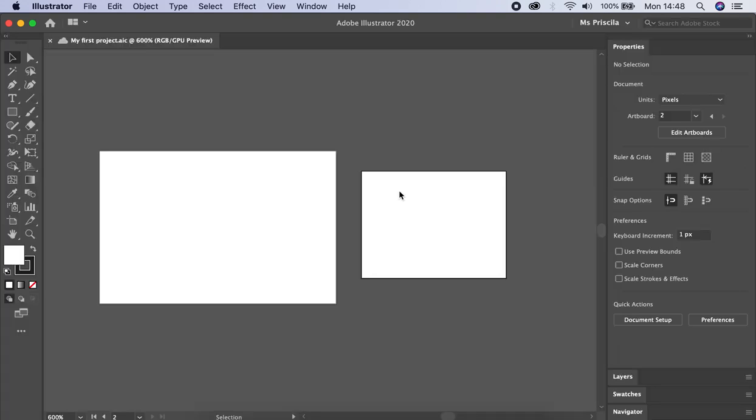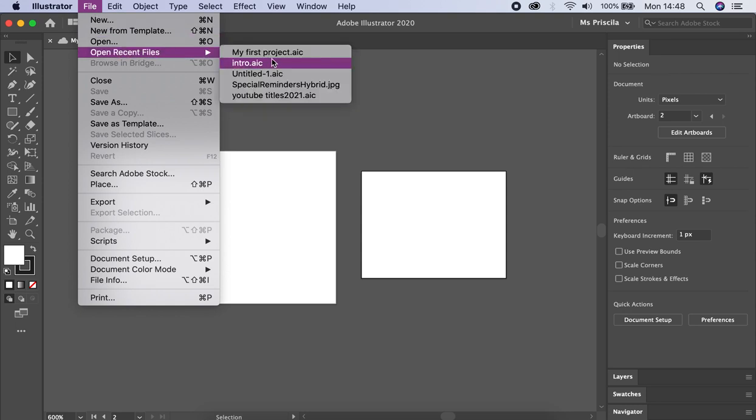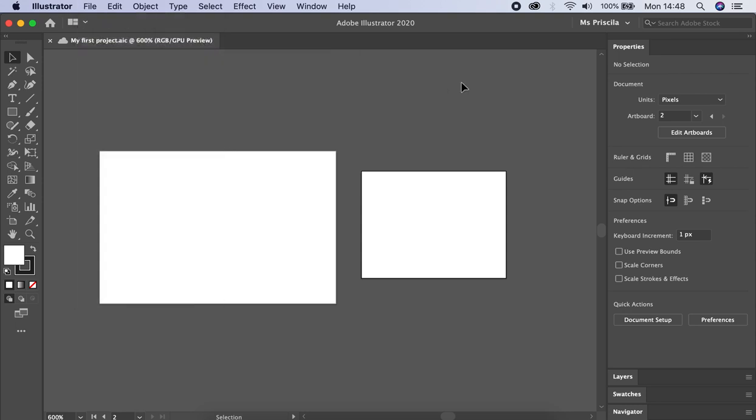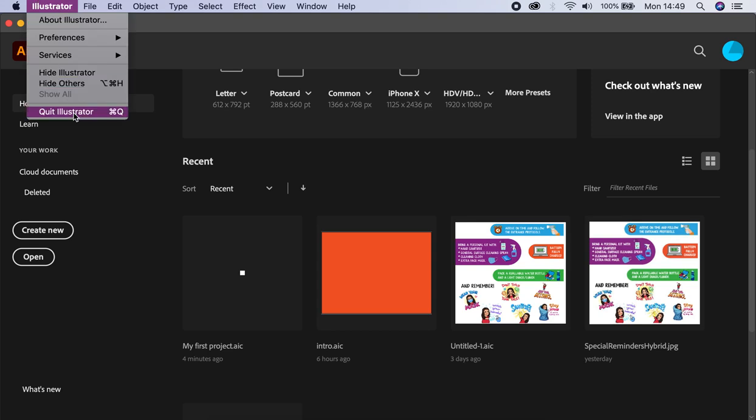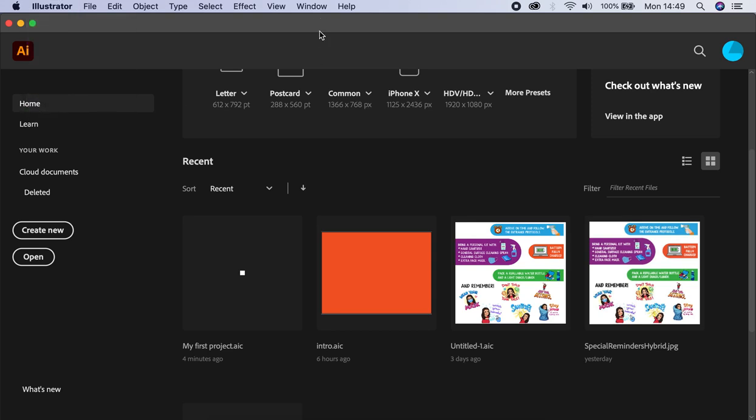Now, I'm going to open that one more time so I can explain these tabs, okay? If I open another file, for example, this intro, as you can see, I have two different files in different tabs, okay? I don't have to close this one to open another one. I can have different tabs in here. And to completely close Illustrator, remember you click Illustrator and Quit. So this is the explanation for the first 4 objectives of the week, okay?